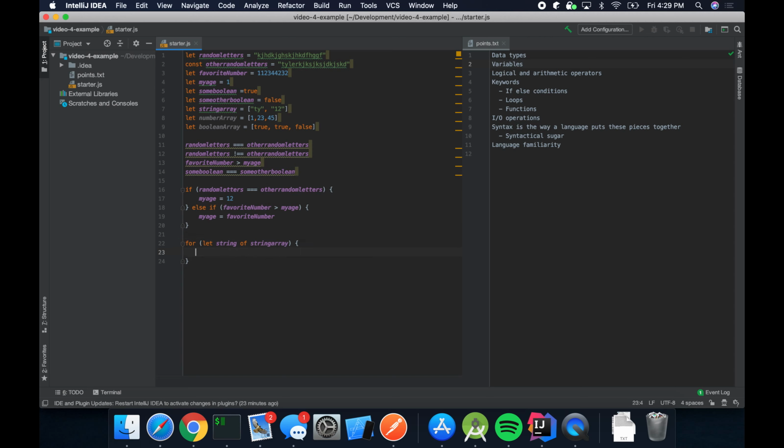So here we've called this a string. So we'll say if string is here, then we can, I don't know, set random letters equal to string. So it'll do that. The first time it'll go through, it'll set random letters to tie. The second time it'll set random letters to 12, the string 12, not the number. So you can do that as well, and you can do that for any array that we have.